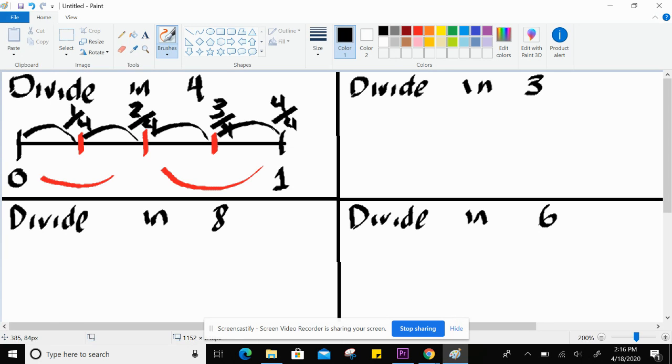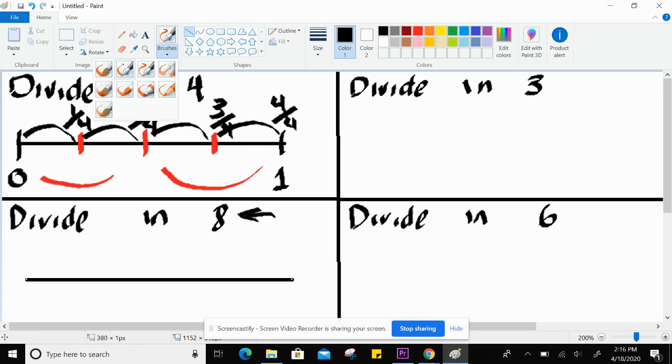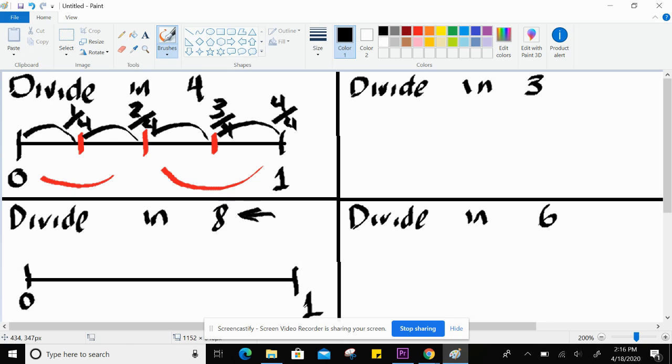Okay, and we are going to follow kind of a similar procedure. So the first thing in here to divide in 8, we need to go ahead and draw a number line. We draw a number line and then we go ahead and label it 0 and 1. Okay, once again we look for the middle of it. Then we look in here, what's the middle of this and what is the middle of this right here. Okay, so now we have 4 parts, but we don't want 4 parts, we want 8.